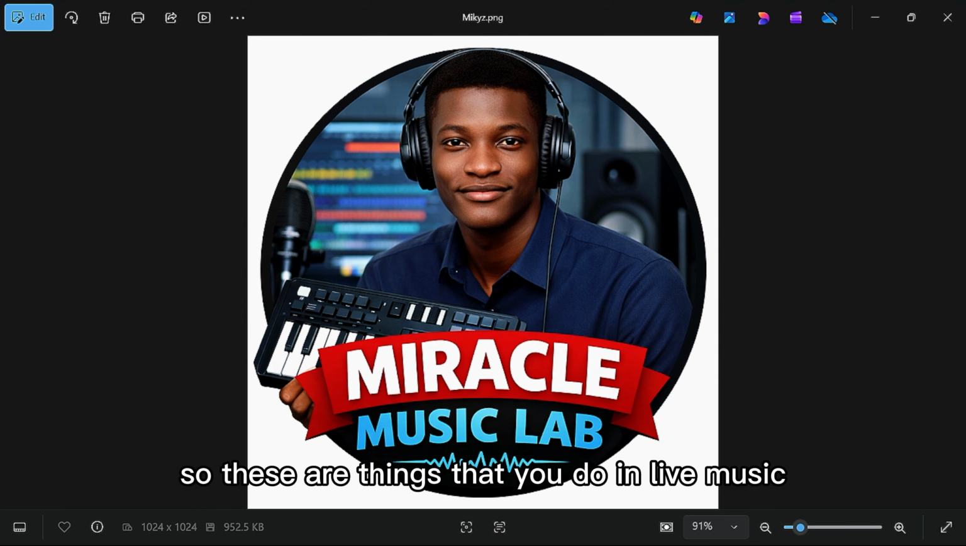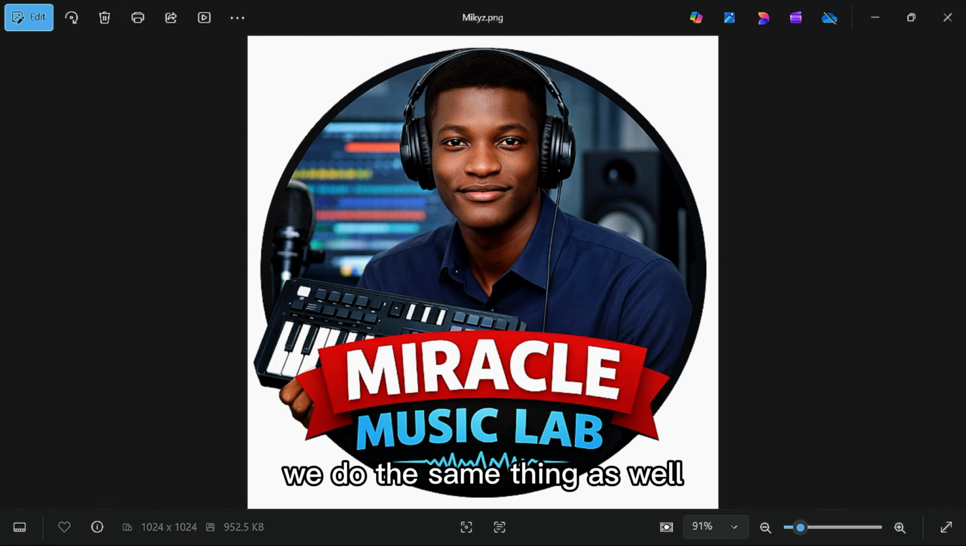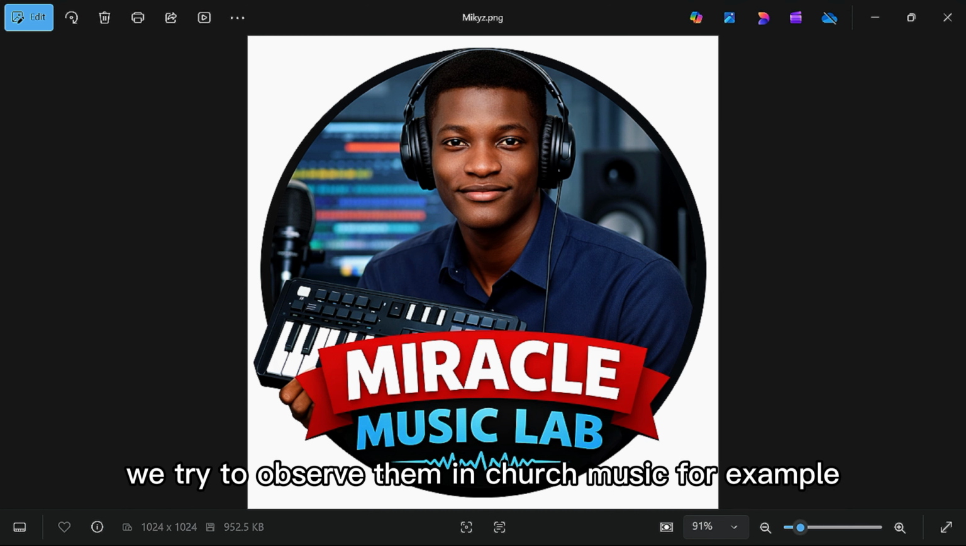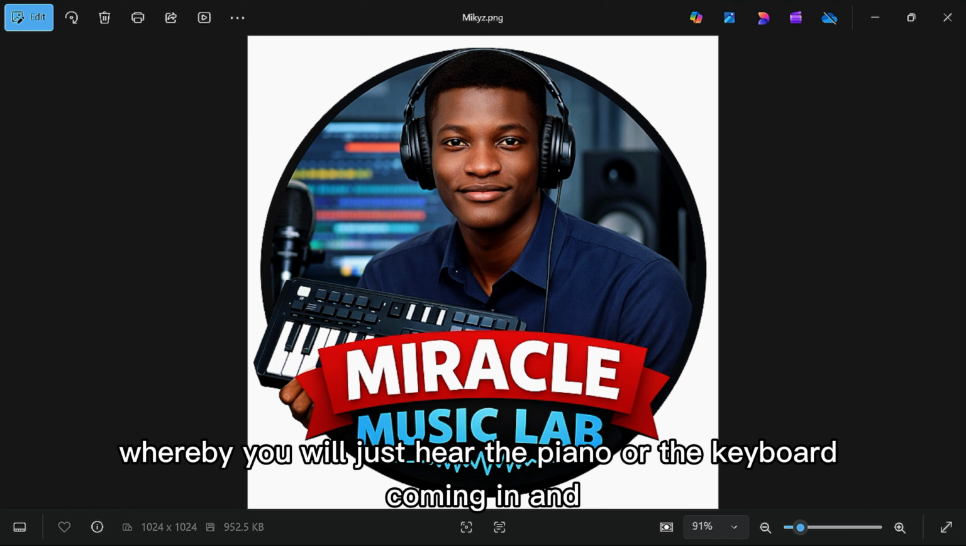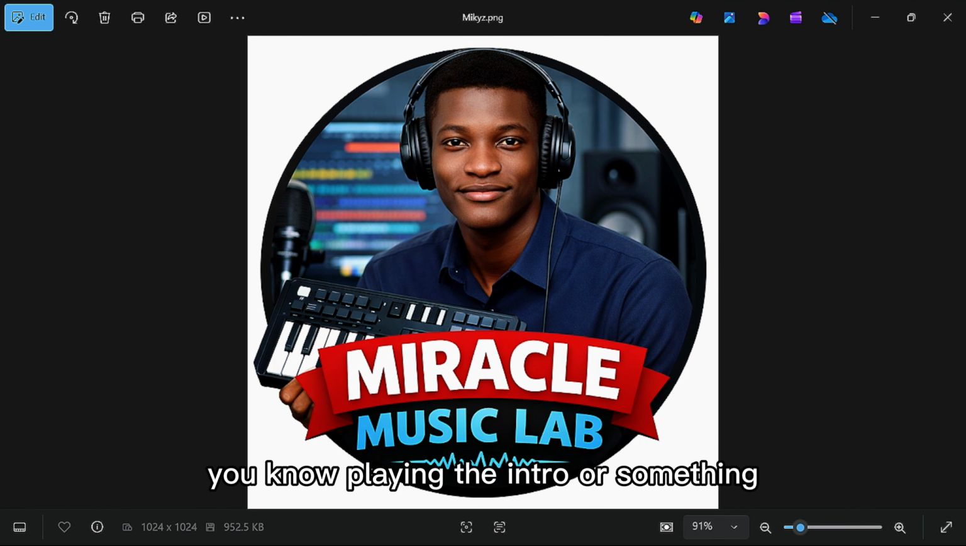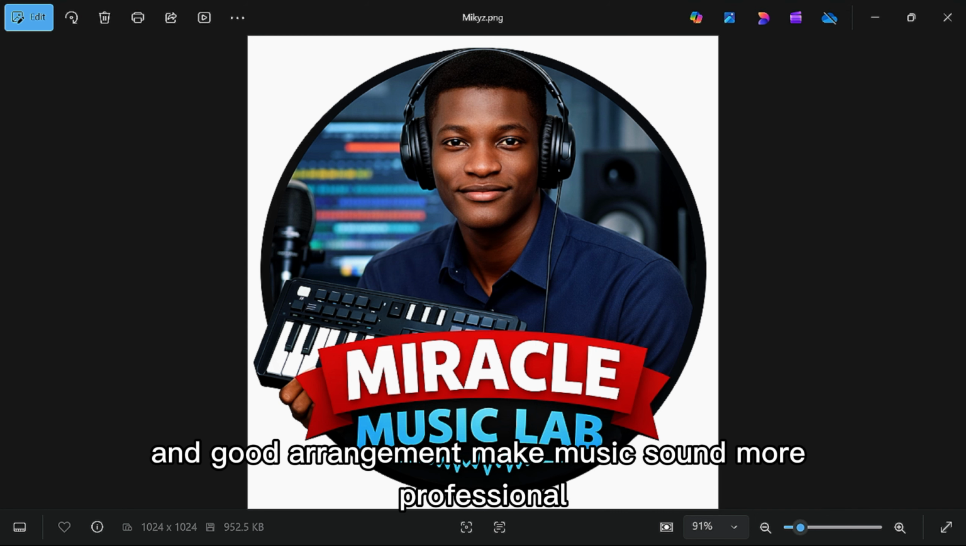So these are things that you do in live music, church music. Likewise, in music production at the studio, we do the same thing as well. In church music, for example, the keyboard alone may start. There can be a kind of ministration whereby you will just hear the piano or the keyboard coming in and playing the intro, and then the drums will eventually join, and then the voices will come in on board. That order is actually called arrangement, and good arrangement makes music sound more professional.